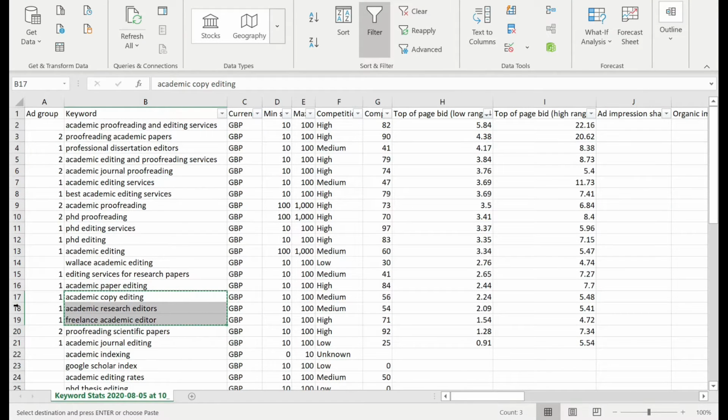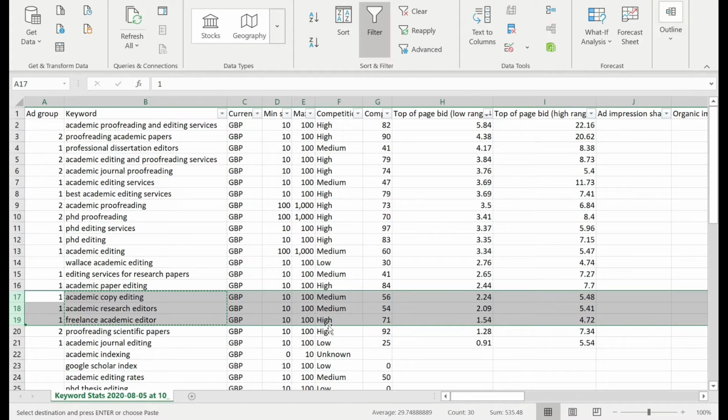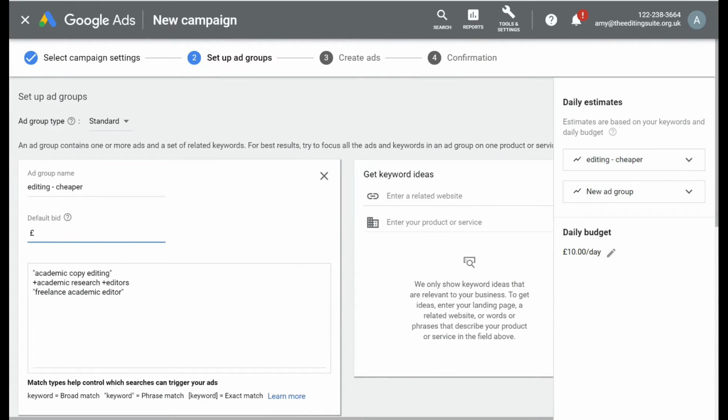Now let's have a look at their cost per click. So it seems like these ones, the cheapest you're going to get to the top of the page is going to be £1.54 per click up to £2.24. So I think I'll set my lowest bid at maybe, let's say £2.30 to just get into those ones. So default bid is £2.30.